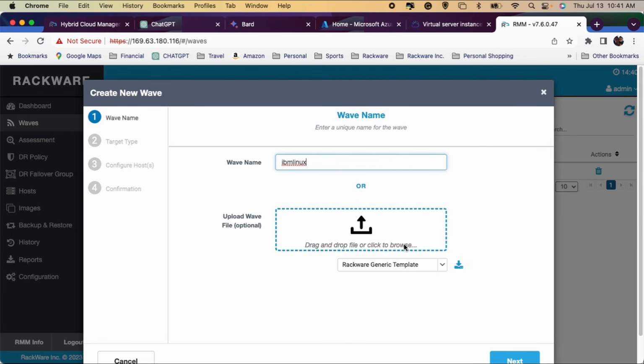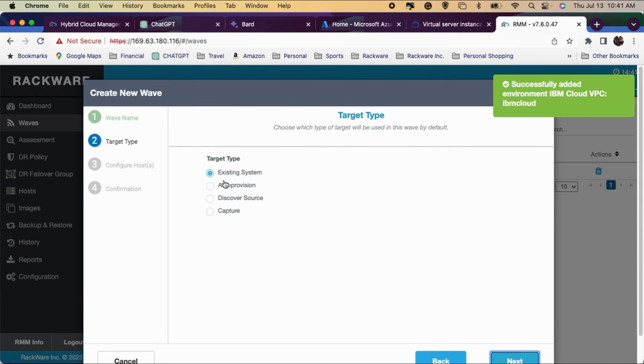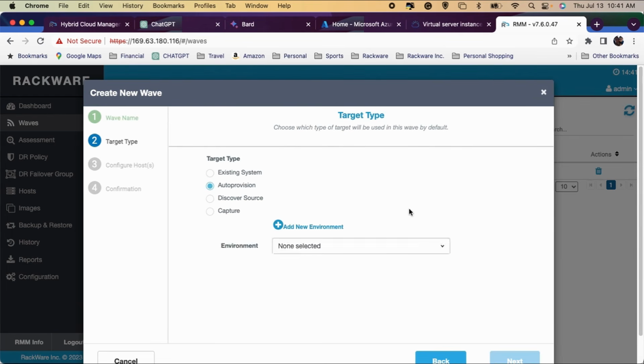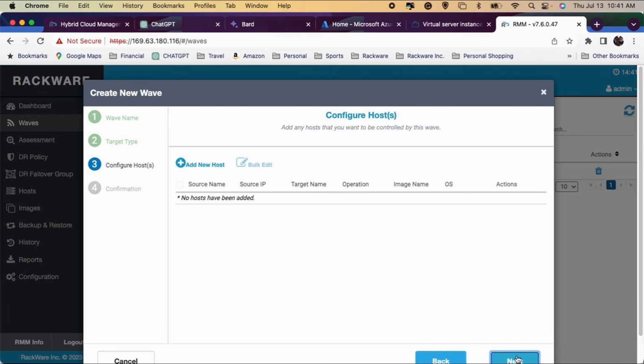Today we're going to be moving a Red Hat instance, and I'm going to choose the IBM template. You'll see that our environment is now successfully created as well. I'm going to select auto provision for this migration. Select the environment we just created, again the region, as well as my VPC name and subnet. Communication is absolutely critical to any project.